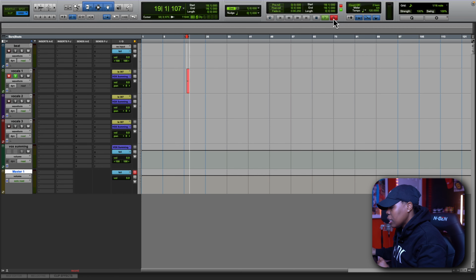arm it, and then press the space bar in order for it to start going again. Whereas with quick punch, we're back here and the vocals are going and this is where we want to start, boom, click it and it automatically would just start from that point. So I always make sure this is quick punch.